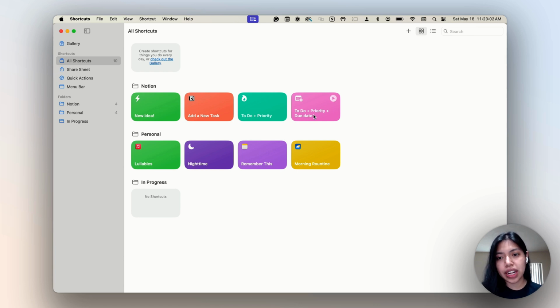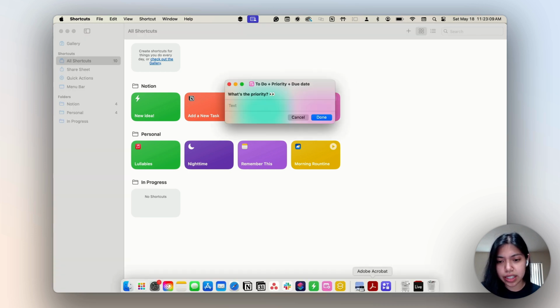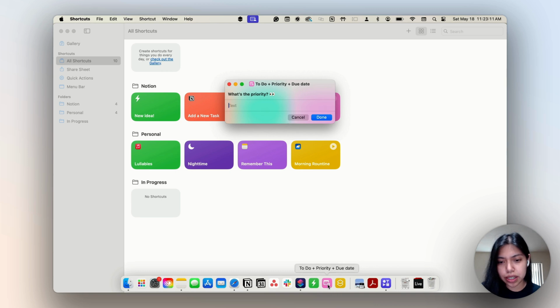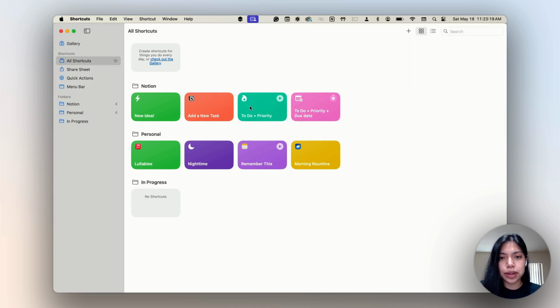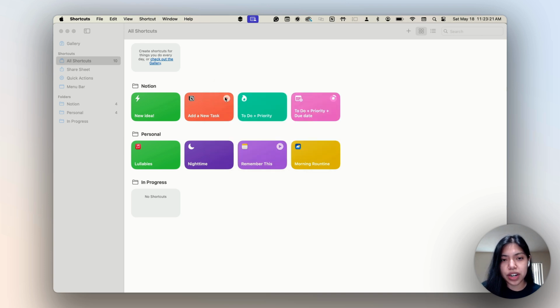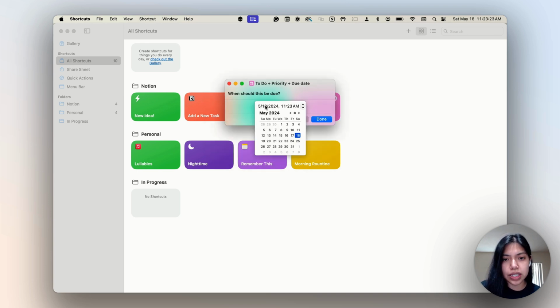It asks for a priority, and now this one includes a due date. So if I click on play to run it, I also added it down below into my doc. So if I were to just click on this, it'll open it up too. So what's the priority? So like and subscribe to my YouTube. Let's give it a high priority. And then here I get to change the date for when something like this would be due.